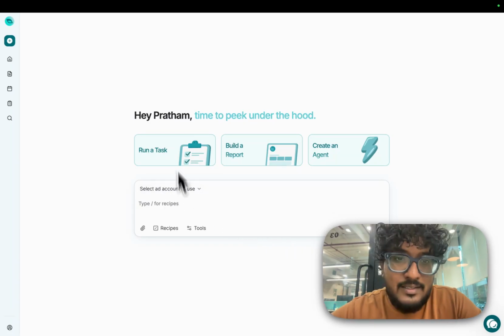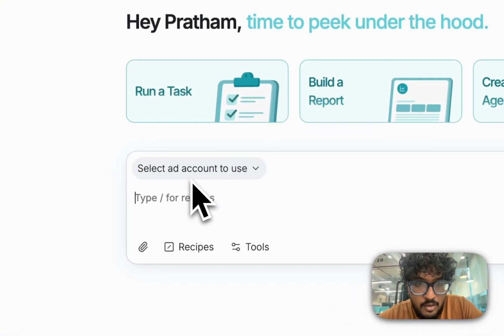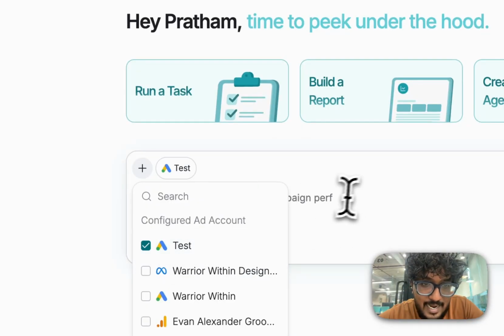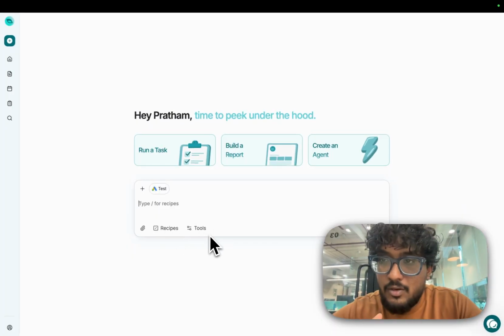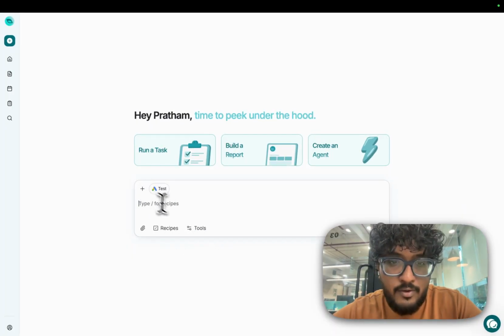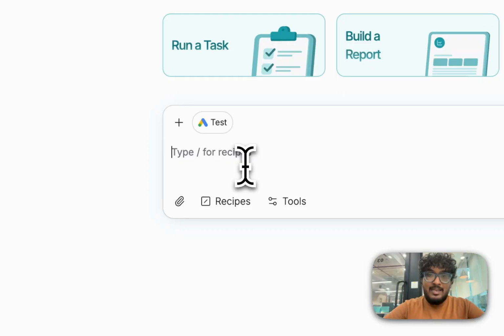So first, this is the home page. Here we have select ad account. So I'm going to choose our test ad account so that we can run a test, and you can select how many ad accounts you want. You know how to select your ad account right here. Post that, let's type out our prompt.